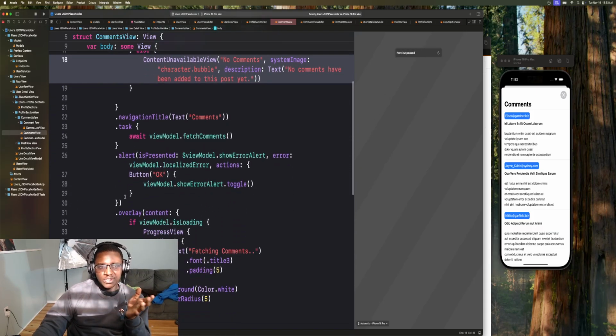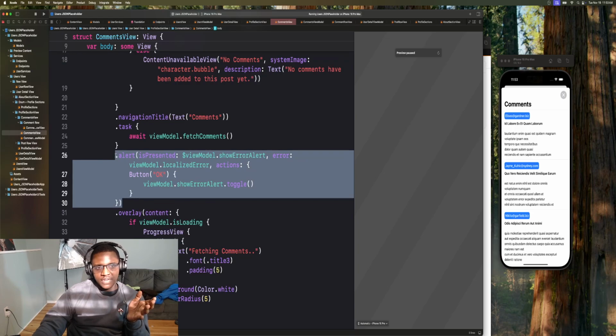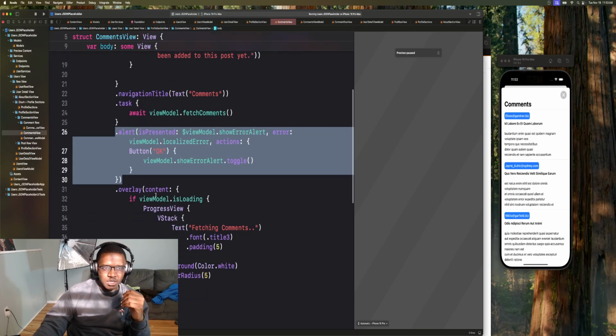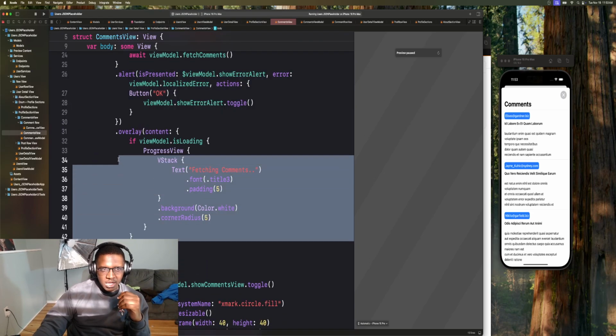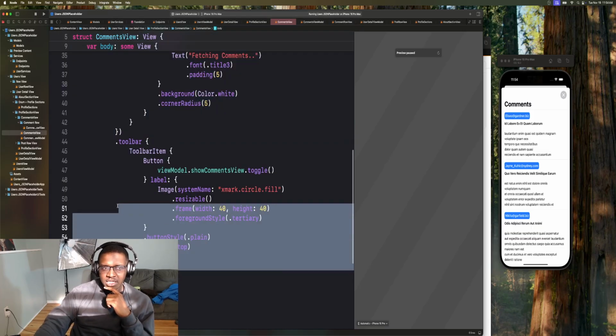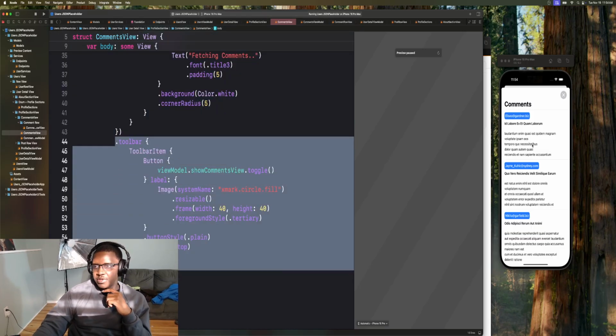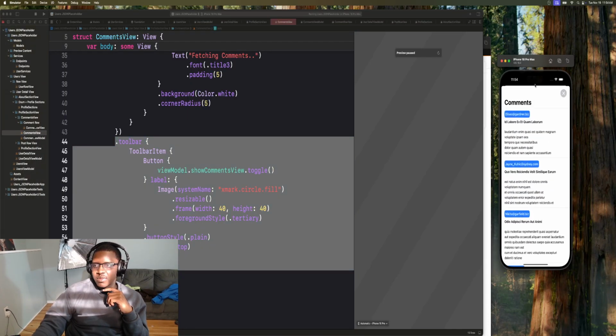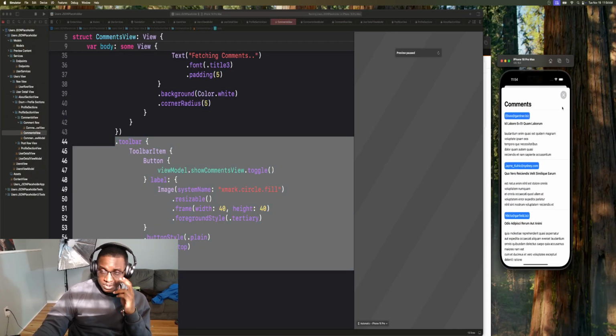Okay. And then we also added in different alerts. So we have an alert where if an error should occur, and we also added an overlay that shows that as we're getting the data, we show some type of progress view. That way the user isn't left wondering what's happening. And then the other portion here, we just added a toolbar just so that we could show this close button. So the user can also dismiss like this, but to give a more visual idea, so they know immediately how to dismiss, they can click.